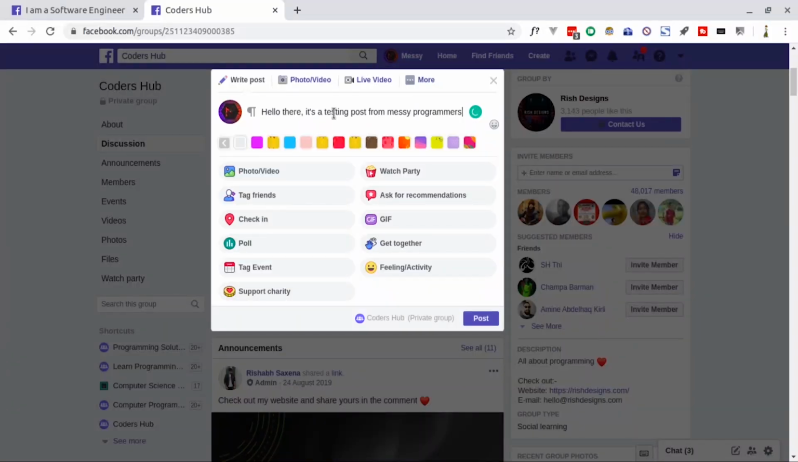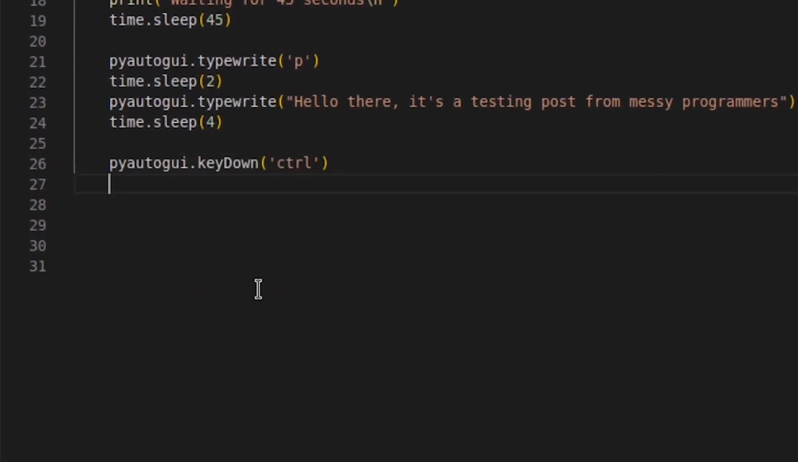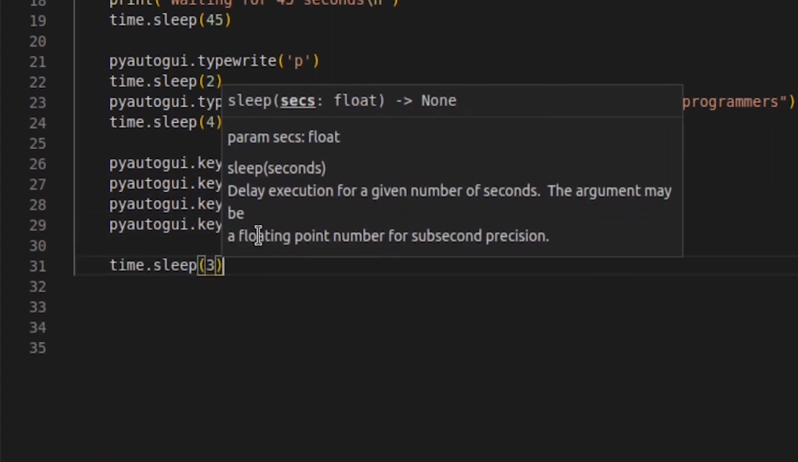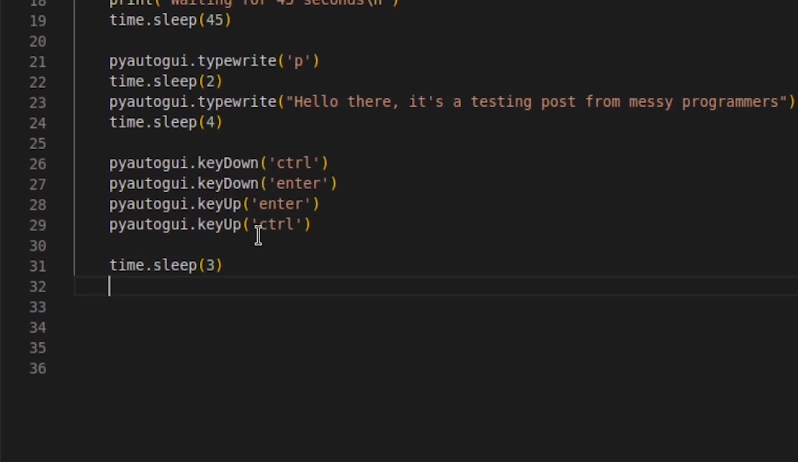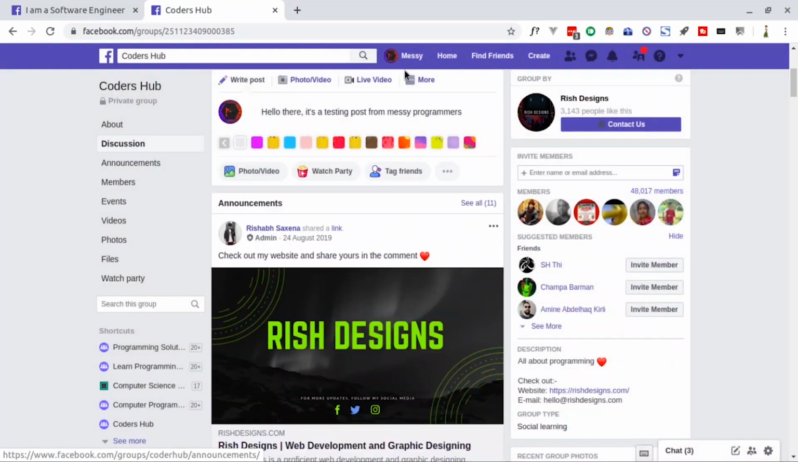Now if you press Ctrl plus enter, then your article will be posted. So let's do this with our script. After you click on post, wait some time and your article will be posted successfully. And after posting one post, we are going to change the URL with the next group URL, and we are going to do all this stuff again.